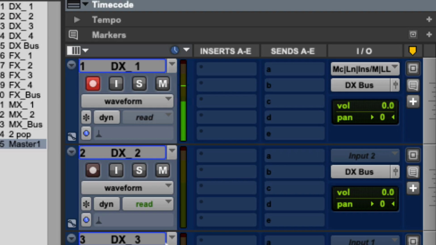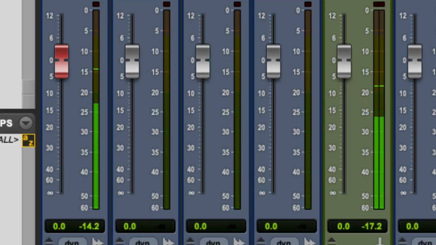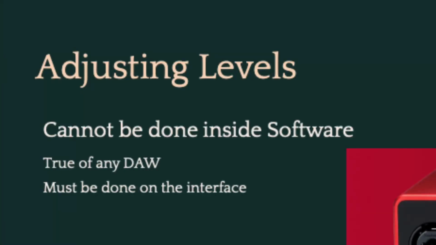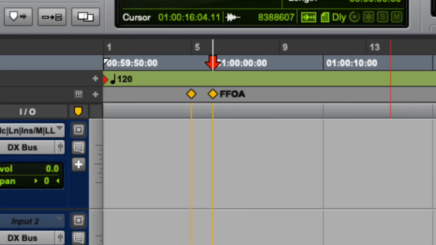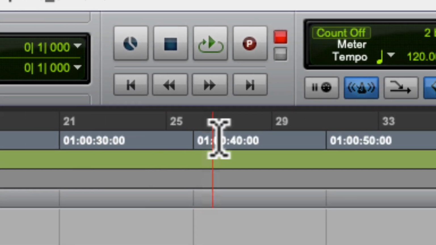In this project, we learned about recording too. We learned that you have to arm the track locally, and then you can see your levels. The only way you can adjust your levels is from the interface itself. As you can see, if I have this down all the way, I'm not changing my levels at all. So this needs to be done on the actual hardware interface, like maybe an SSL2 Plus or a Focusrite Scarlett or something like that.